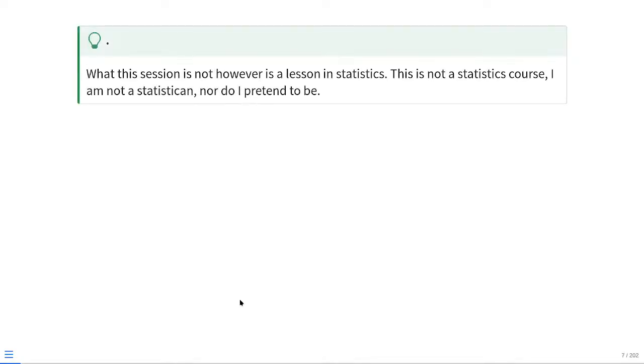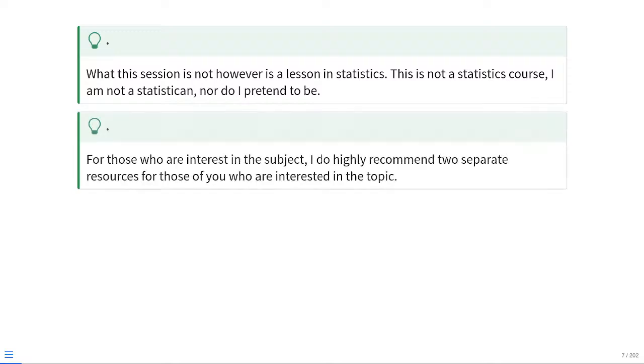So one thing to make clear, however, is that this session is not a lesson in statistics. This is not a statistics course. I am not a statistician, nor do I pretend to be.